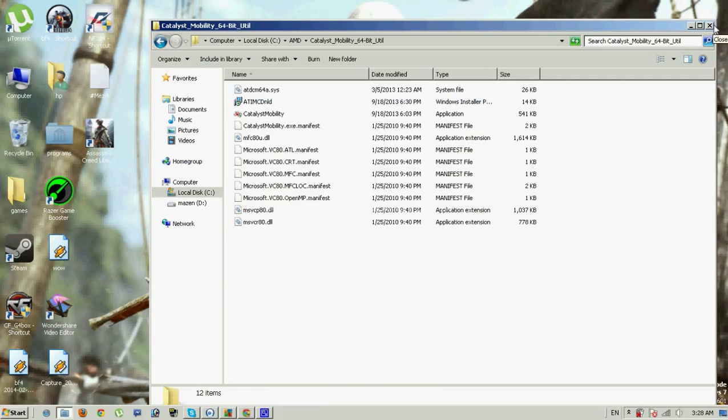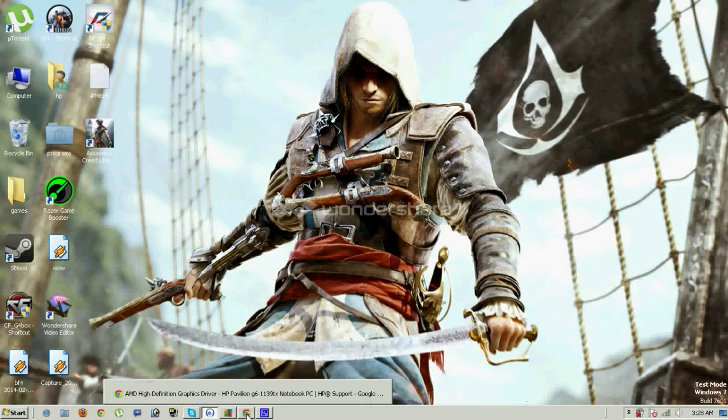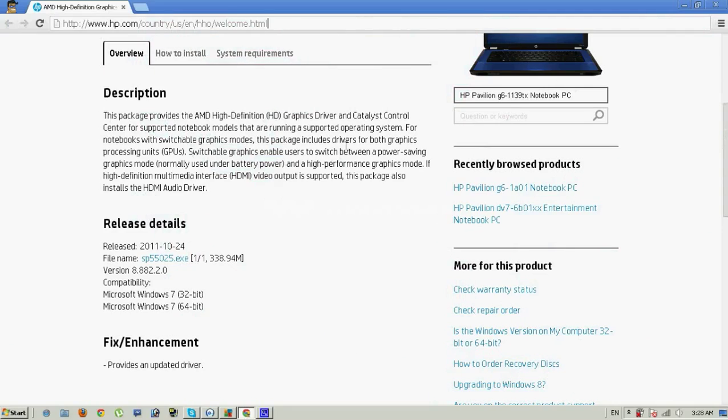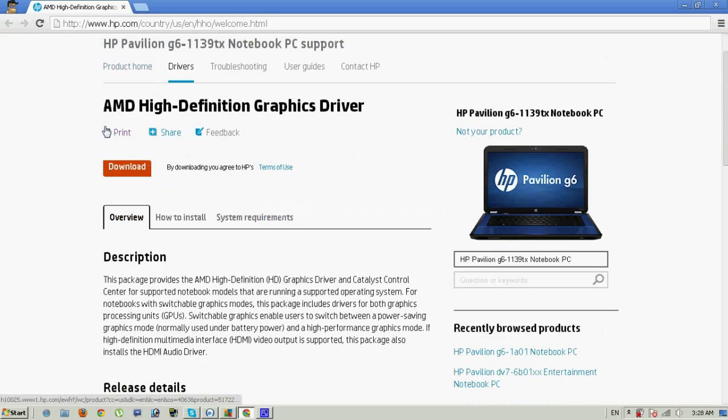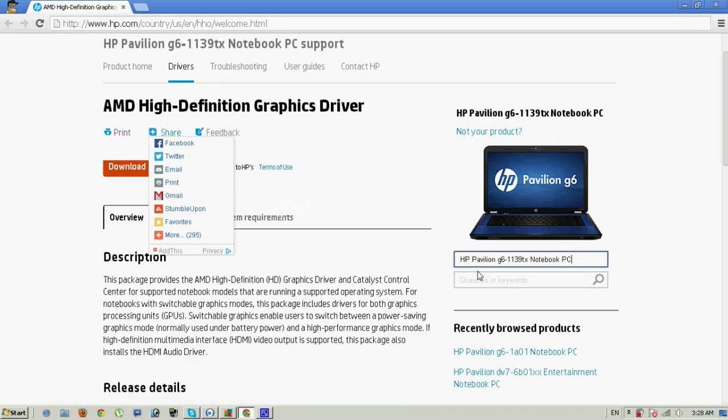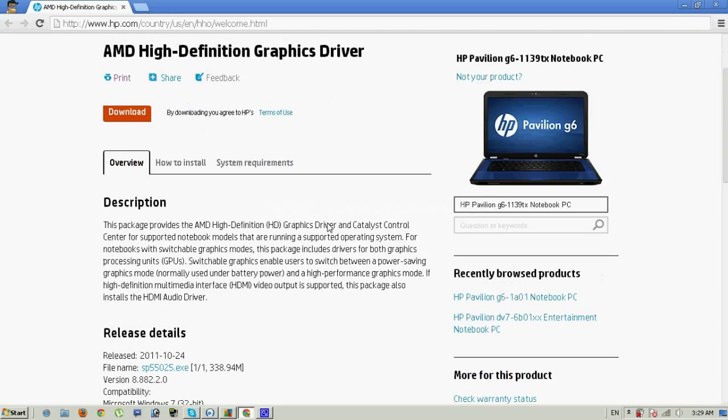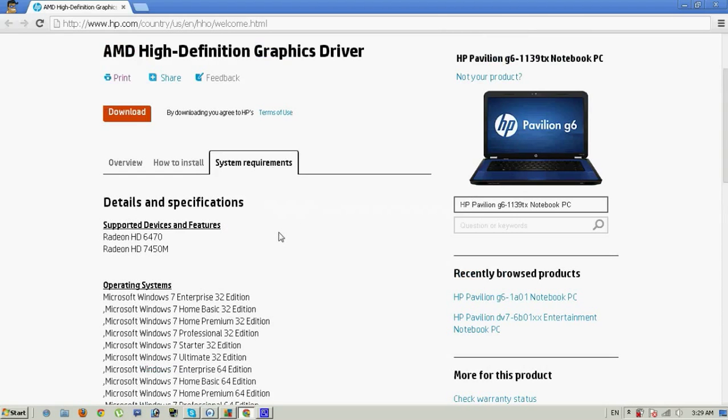So yeah. The thing you want to do is download your driver directly. If you are an HP user, and that's what I'm about, I'm gonna go to HP. You will type in your laptop properties, HP Pavilion G6, and all the stuff you will find, it's your laptop. Here you're gonna press search and go to drivers, and you'll find the graphics driver, AMD high definition graphics driver for the laptop. You don't even need to know the graphics card. They know your laptop, they know what graphics card, system requirements.